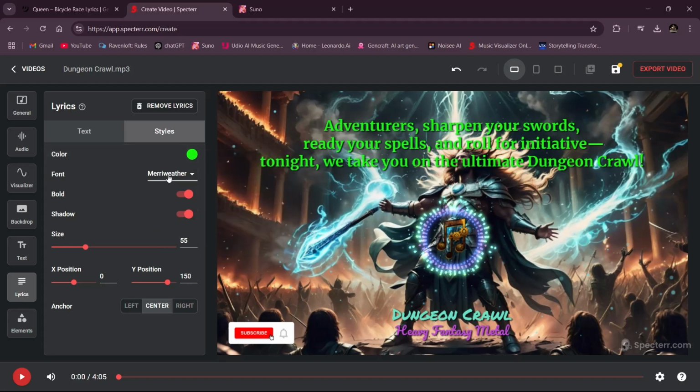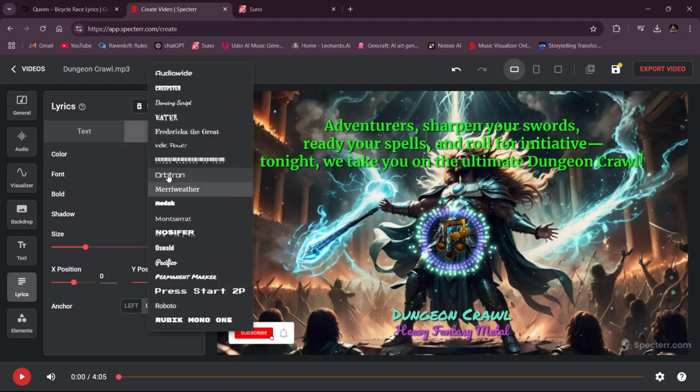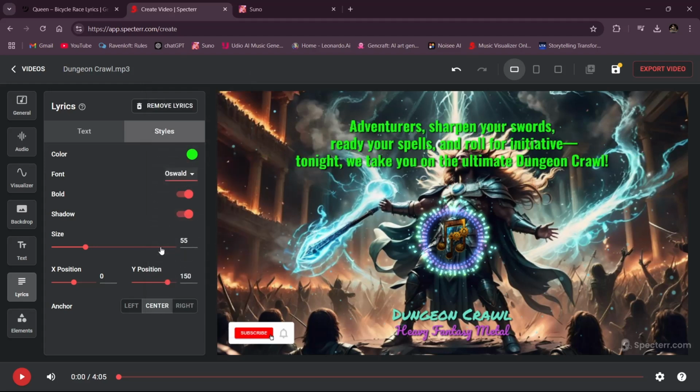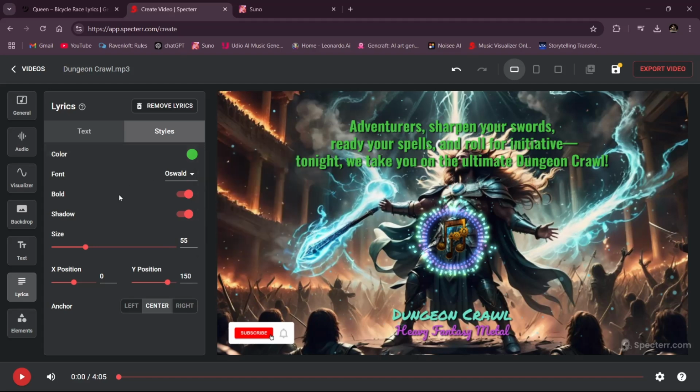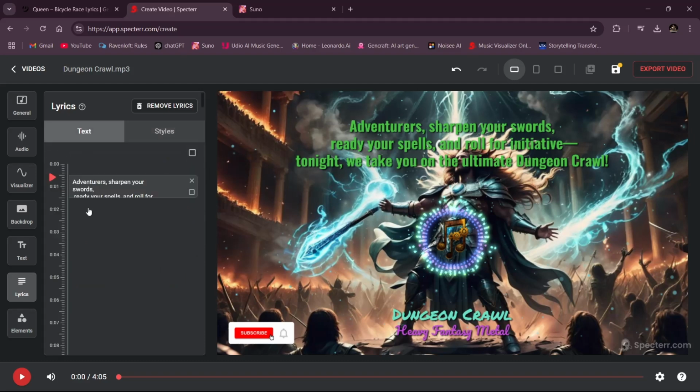Maybe not, this font's not going to work quite as well as I hoped. Try a different font. Let's go with Oswald. Yeah, that looks good. Nice and readable. Let's tweak it a little bit more. Place green. All right, that should work. Now let's wait for it to say the words dungeon crawl.